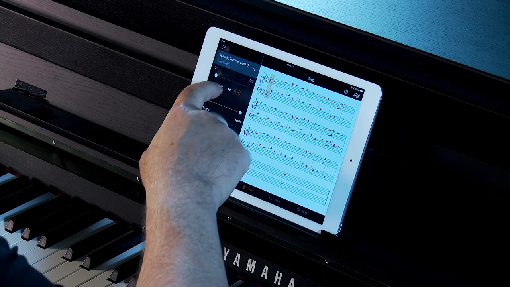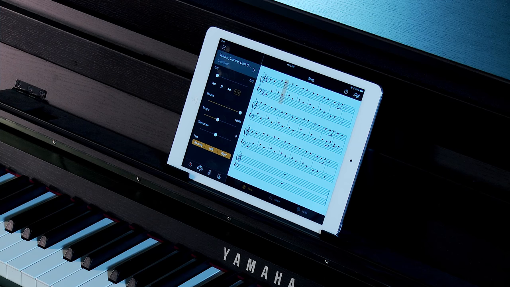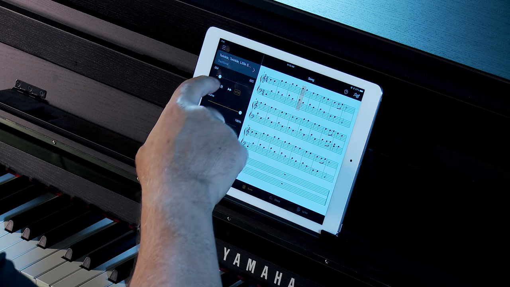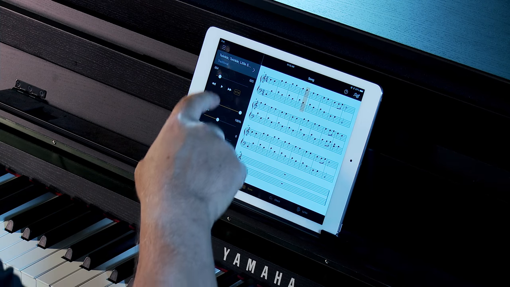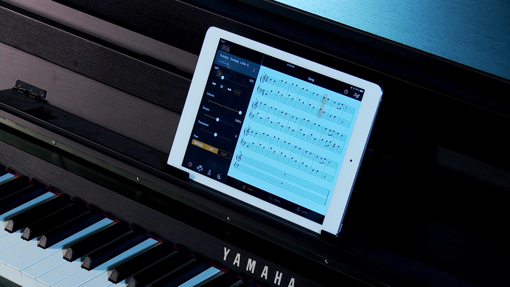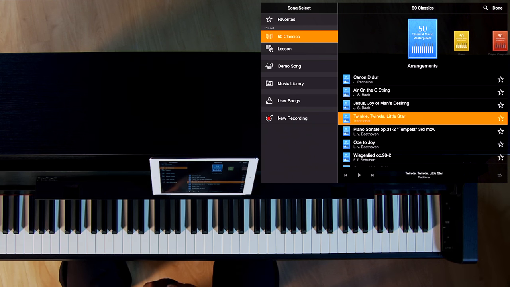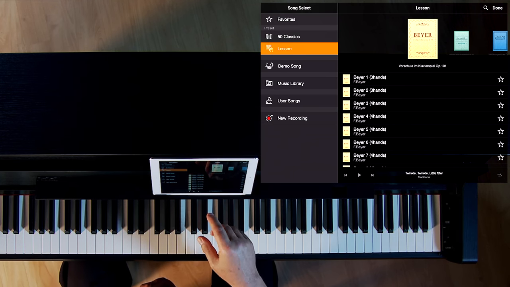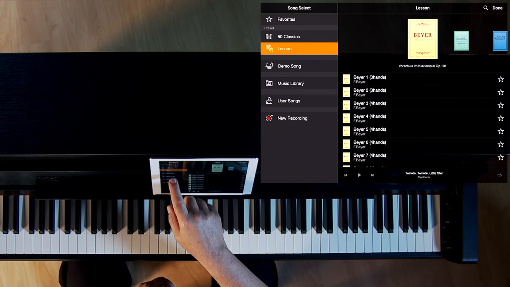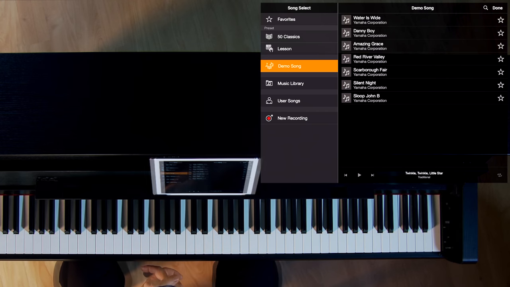From here, I can just listen to it, or I can turn off the right hand and play along with it. In addition to the 50 classics, we have the lesson pieces from Beyer, Czerny, Hannon, and so on. We also have demo songs available.